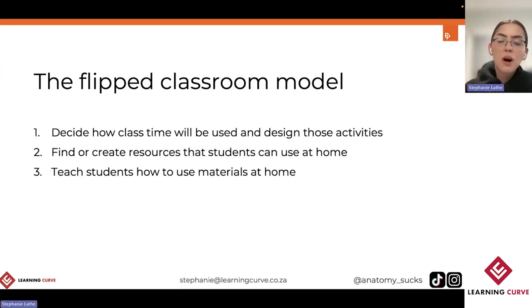Now, when you are wanting to implement a flipped classroom model into education, there are three things that need to be done. Number one, you need to decide how class time will be used and design activities that will encourage student collaboration and higher order thinking skills. The next thing you need to do is find or create resources that students can use at home. And then number three, teach students how to use the material at home.